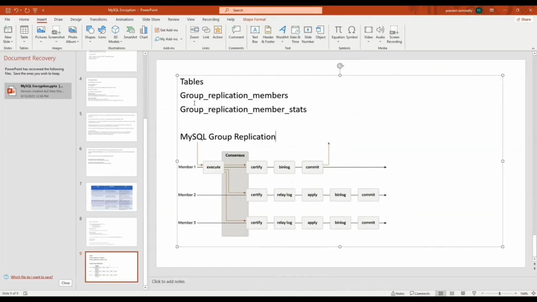Also, we have seen this table, group replication members, which provides the details of the members and their states and other stuff. And this table helps us to see the statistics: till what GTIDs are applied, how many transactions happened from this local node, how many from the remote node, how many got certified, and how many are pending to be certified, how many conflicts we got, how many rollbacks happened. All the details we can get from this view, group replication member stats. So let me show that.